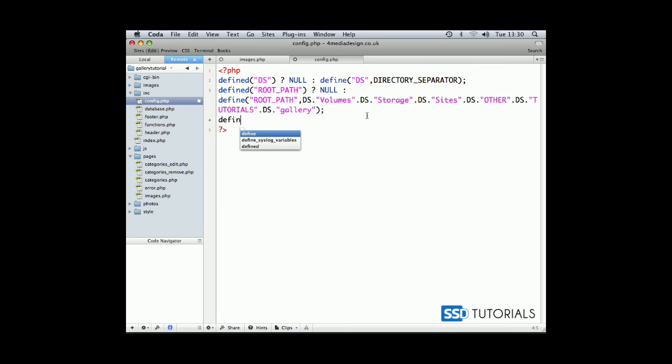Now, next one will be define. Oh no, this is fine. Okay. Now define, checking with defined. We've got GALLERY_PATH constant. If it is, return null. Otherwise, define our constant. Let's copy it. GALLERY_PATH. The gallery path will be simply photos.